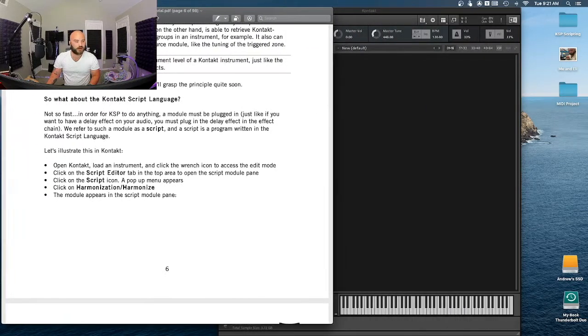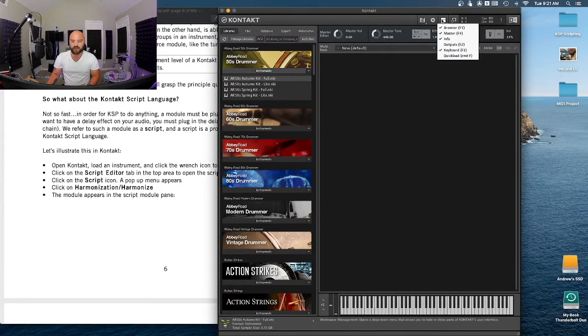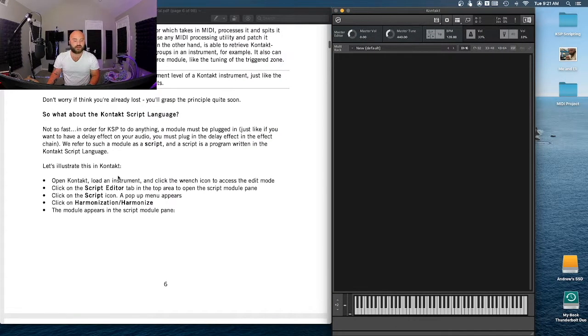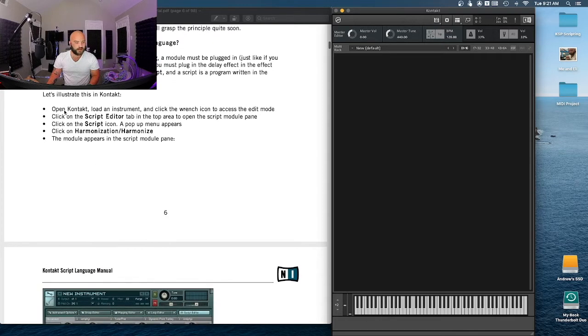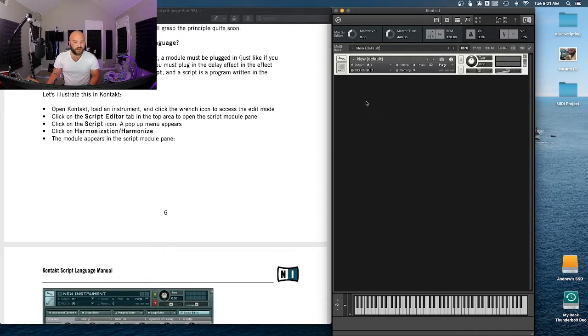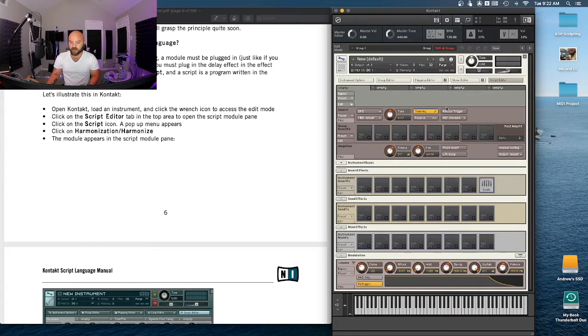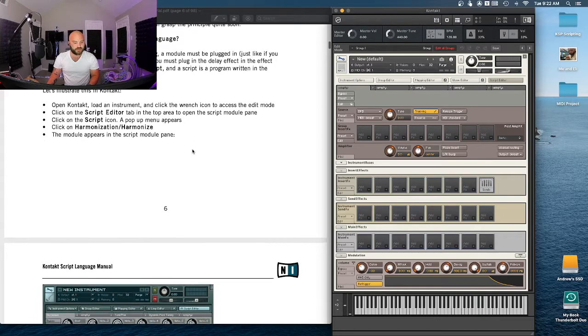So this is where I guess we'll get into some of the actual tutorial stuff here. Let's pull up Kontakt, and I've got the PDF here. Open Kontakt, load an instrument, and click the wrench icon to access the edit mode, which is this. Click on the script editor tab in the top area to open the script module pane, which is this button right here. Okay, and it brings up our little area. Click on the script icon, a pop-up menu appears. Click on harmonization, the module appears in the script pane.